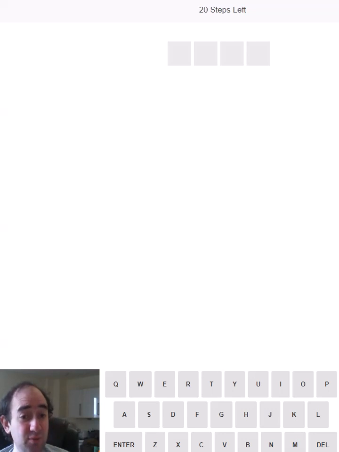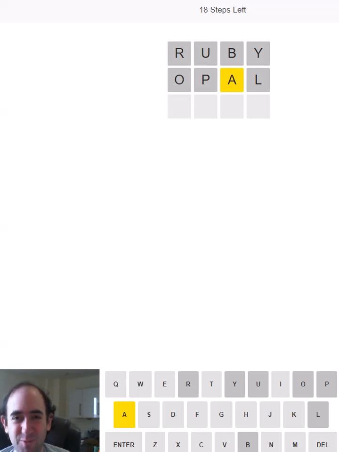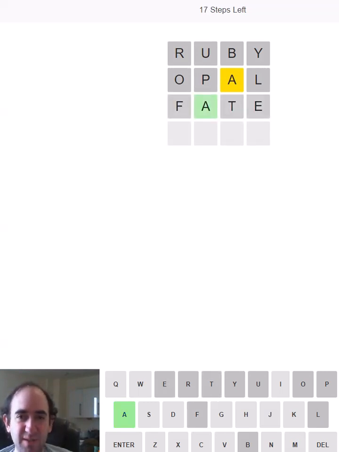It's apparently National Jewel Day, so I'm going to be using jewels and birthstones as my guesses. So we will start with ruby, and we will move quickly on to opal, which has worked slightly better. Was it fate that made me try that? No, we've still only got that one letter, but at least it's in the right place.